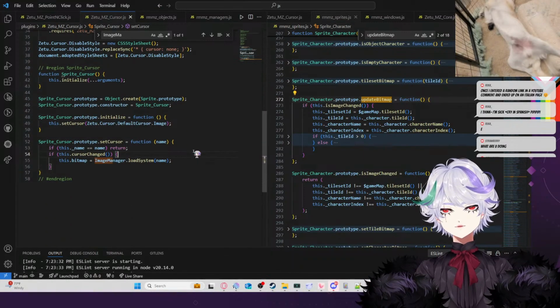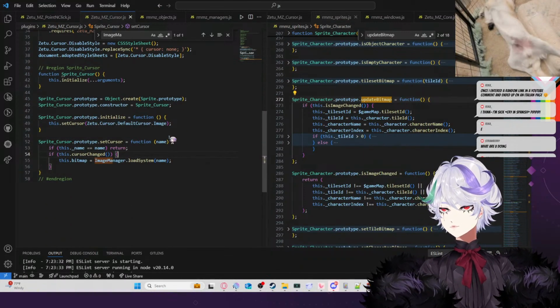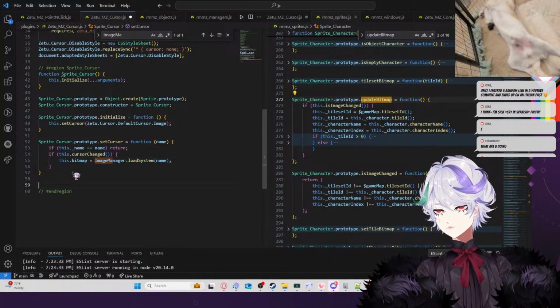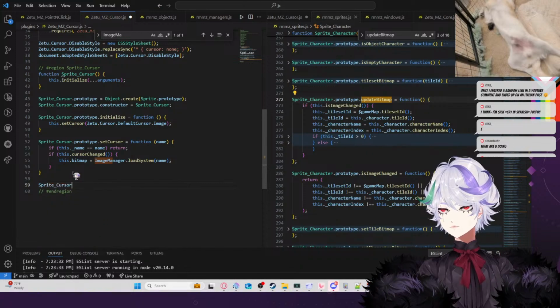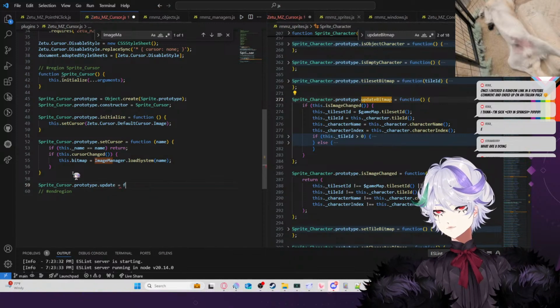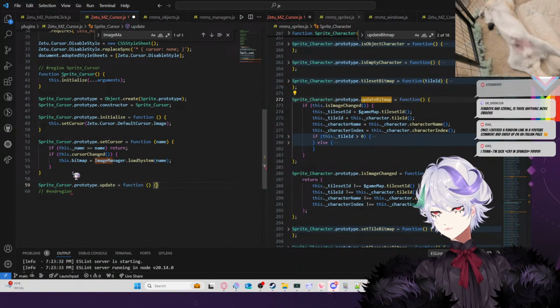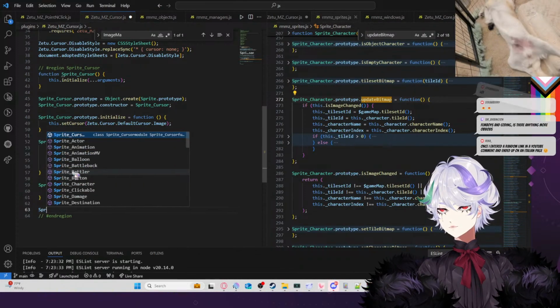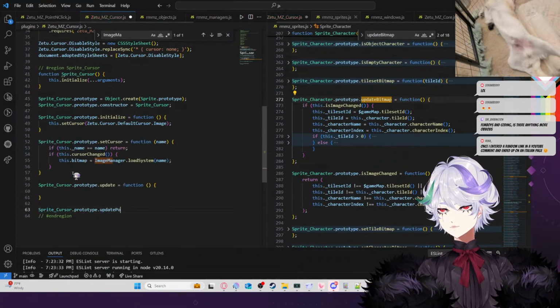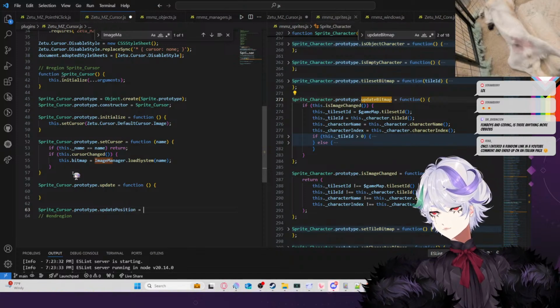Okay, now we just need to add the sprite to the default scene. Actually, we need to get an update. Sprite cursor dot prototype dot update. Sprite cursor dot prototype dot update position.